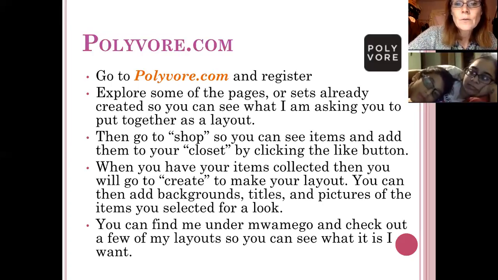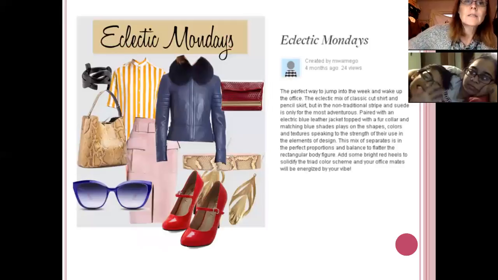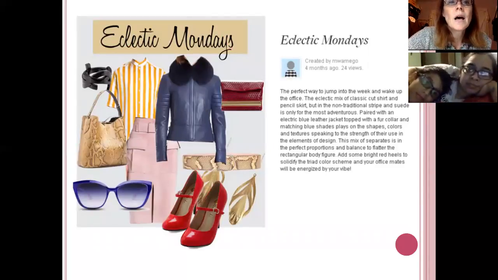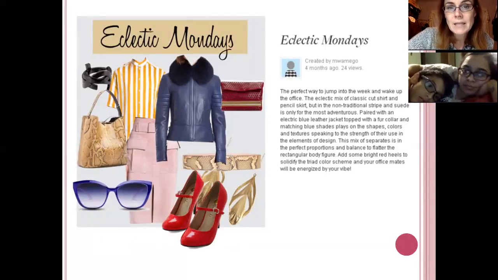And if you'd like, you can seek me out on Polyvore. I am under M. Wamigo, and see a few of my layouts. Here is an example of one of my layouts. I call it Eclectic Monday. So it's going to be my business wear look.